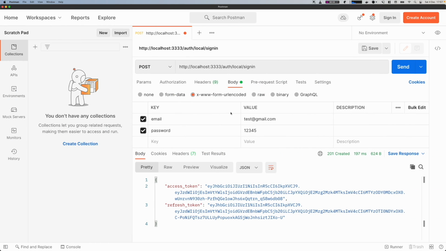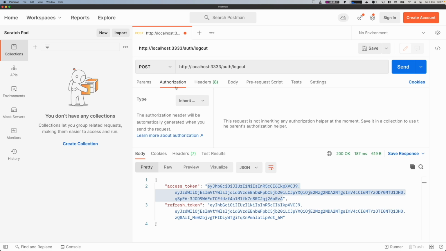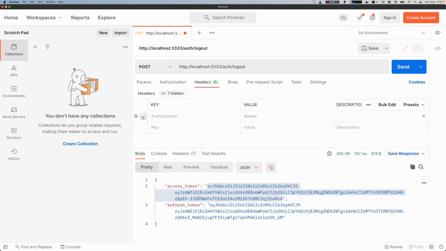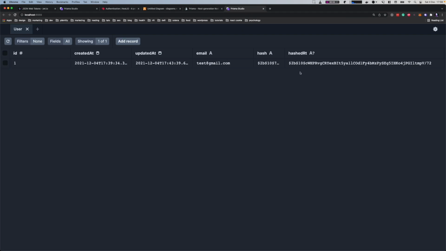We'll go back in Postman. Let's go ahead and sign in again. So we receive a new set of keys. We have an access token and a refresh token. We copy the access token, and we go back to logout, right? And here in headers, we set Authorization Bearer, and we paste that access token, not the refresh token. And we check our Prisma.